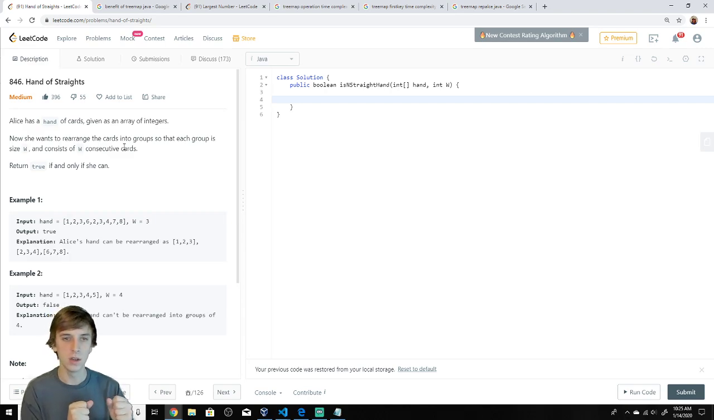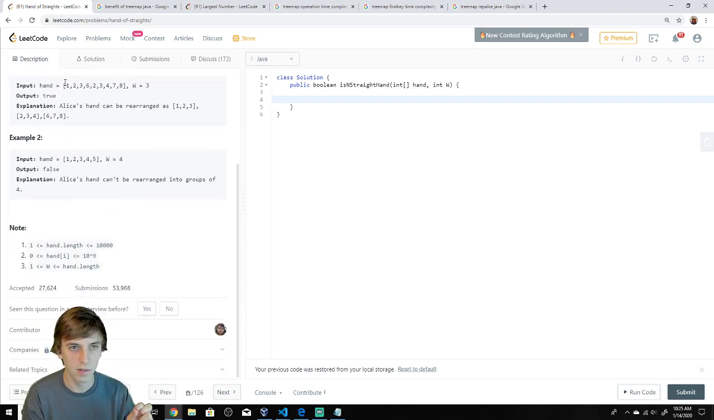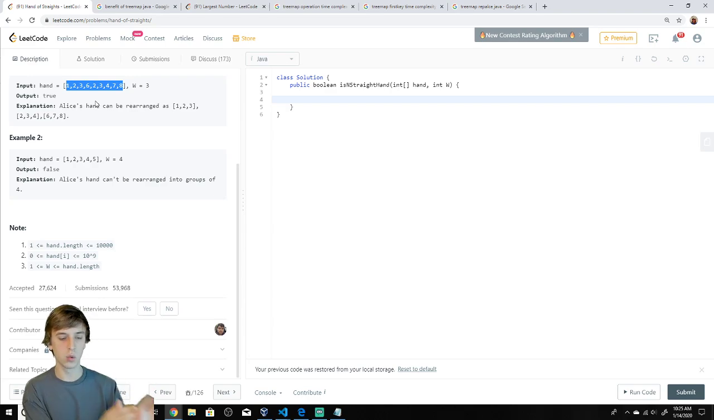So in an example like this, how many cards do we have? We have 9 cards, right? And we want 3 groups. 3 groups could be like 5 and then 2 and then 2, but no, they all have to have the same amount of cards. Otherwise, we have to return false. So it has to be 3, 3, 3. In this case, we can do that.